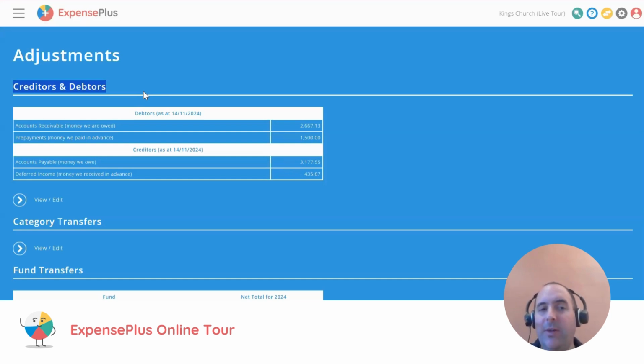If you do, however, need to do an adjustment, let me briefly mention the different adjustments that you can do in terms of creditors and debtors. You can add an accounts receivable. This might be at year end, you're owed some gift aid, and you want to make sure that's included in your end of year accounts. You can come in here and add accounts receivable for the amount that you're owed by HMRC. At year end, for example, if you realize that you've prepaid the insurance for the next year, then you can come into this module and add a prepayment for the insurance that you've paid for the next financial year.